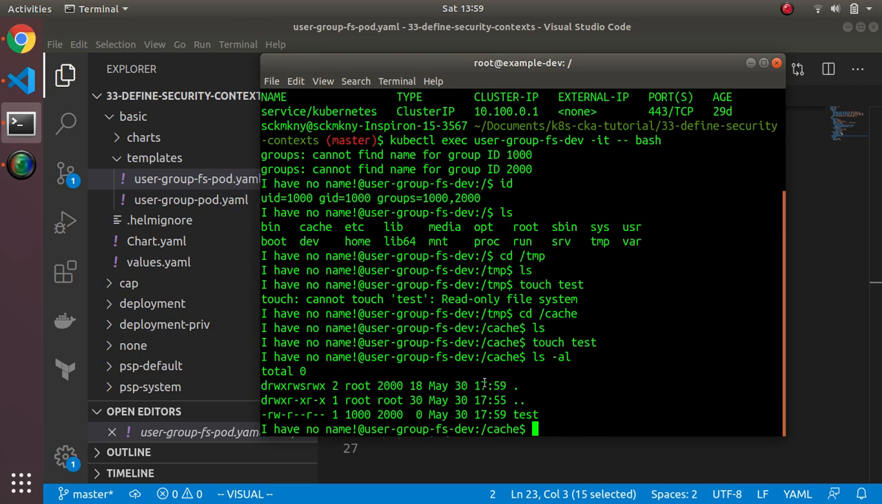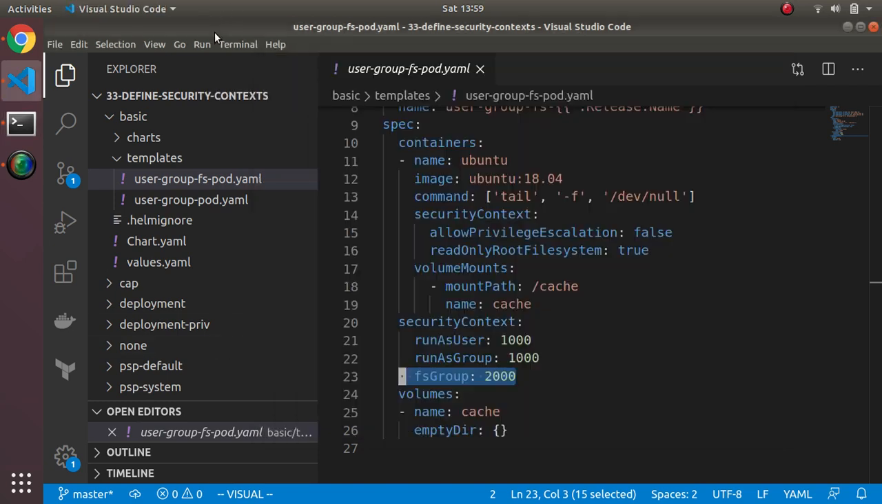ls all along, you'll notice that when I create a file in the volume that's mounted, you can see that the group is now 2000. So the second number is 2000. So the user ID is 1000, but now the group is 2000. If I had not set this fsGroup, when I create the file there, the group would have been back to 1000.